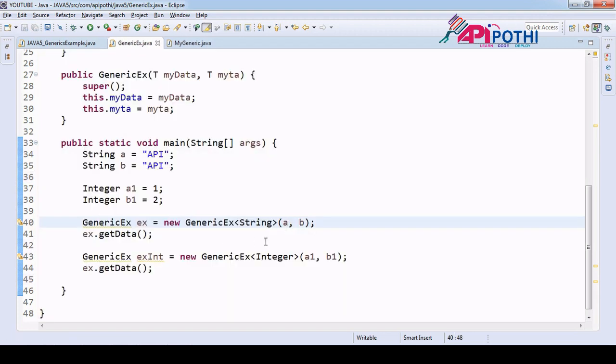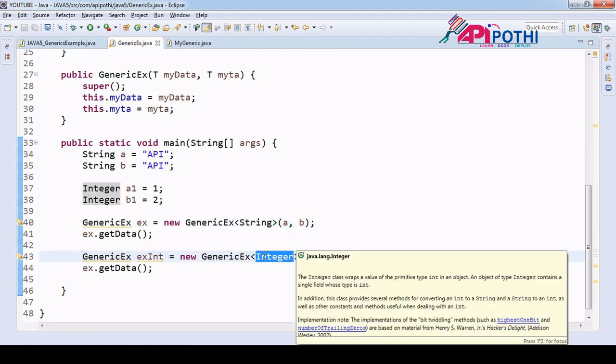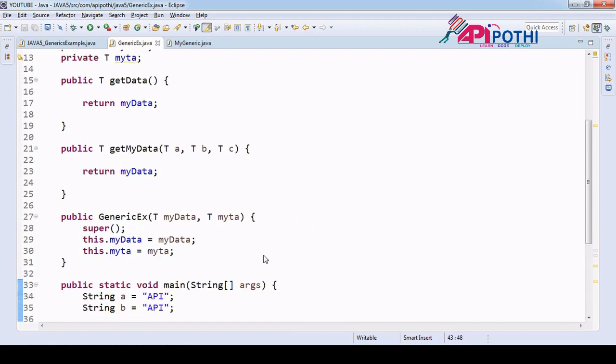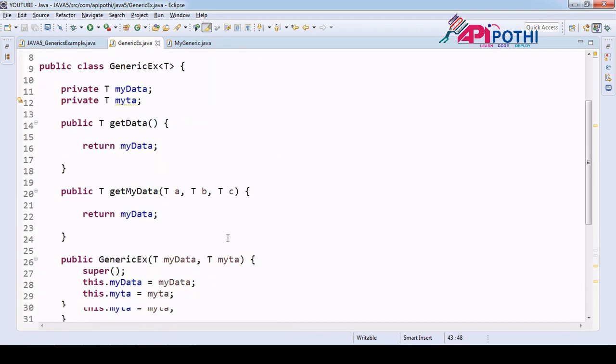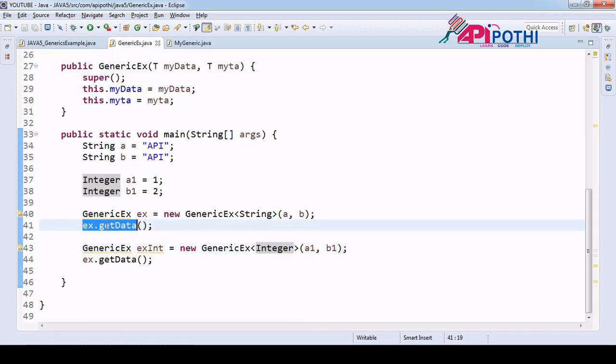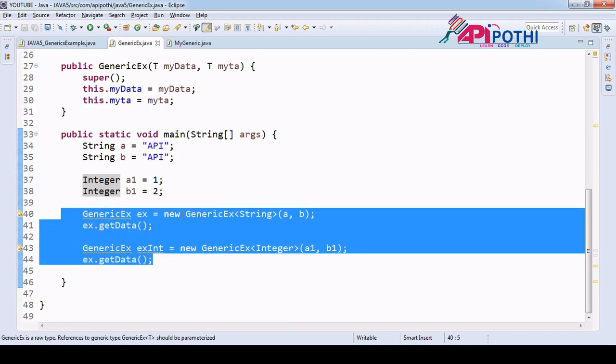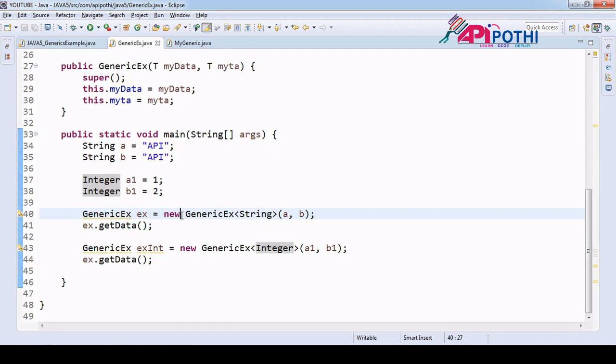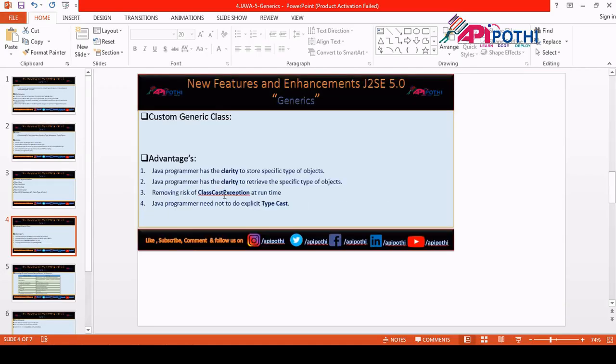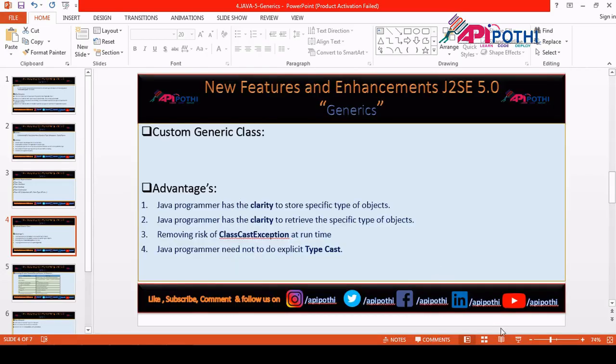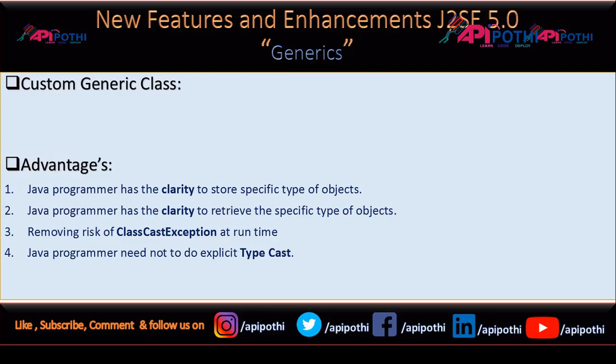So if you see, the same class I have used as a string, and the same class I have also used as an integer. So I am free to use this class as any kind of type, right? And I am able to do the operation. However, the implementation is not there, that is a different thing, but I can use it. So this is the generic way to create your custom class or generic class. Now what is the advantage?